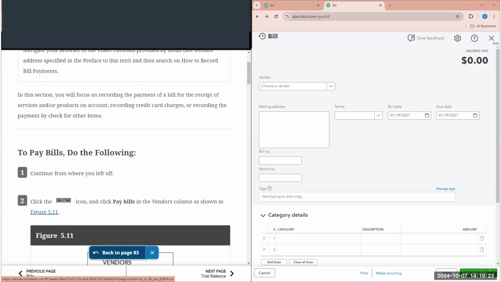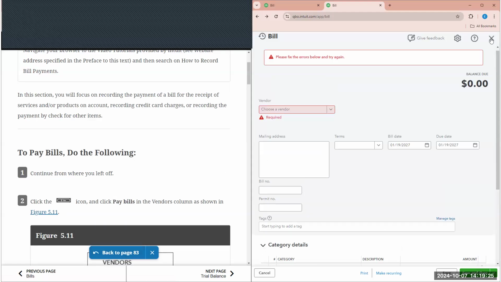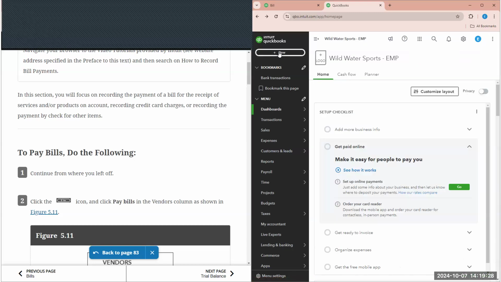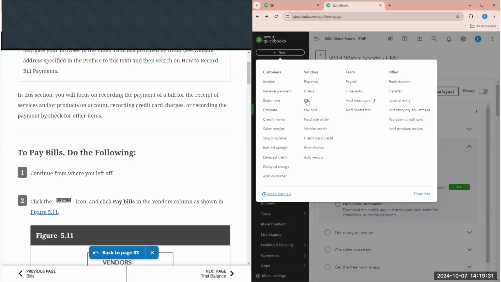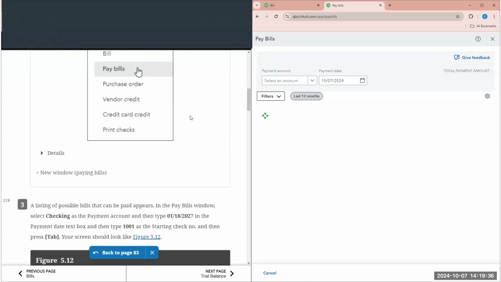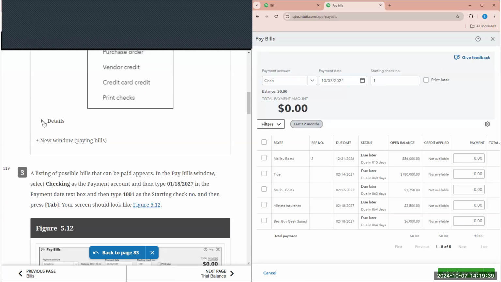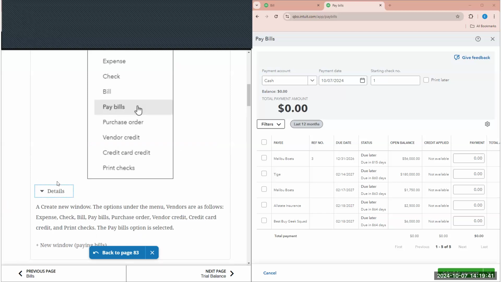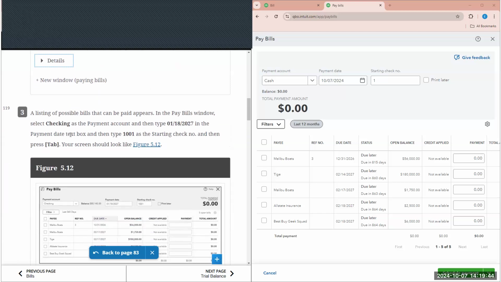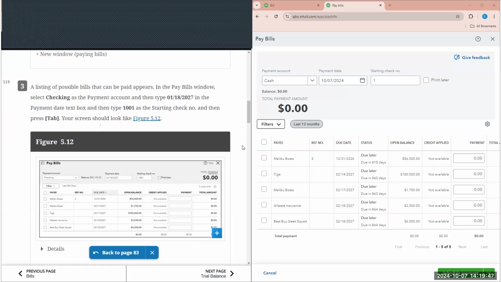So we continue where we left off. We close out of this. And then the next step is to click on the new icon in our navigation bar. We click Pay Bills in the vendors column as shown. So here we see Pay Bills. And as mentioned, anytime you want some further insight, you just select details for all of the figures that are shown. So a listing of possible bills to be paid appears. So we see this bill for $56,000, another bill for $180,000, $1,750, $2,500, $6,000. So we see all of these different bills that can be paid.